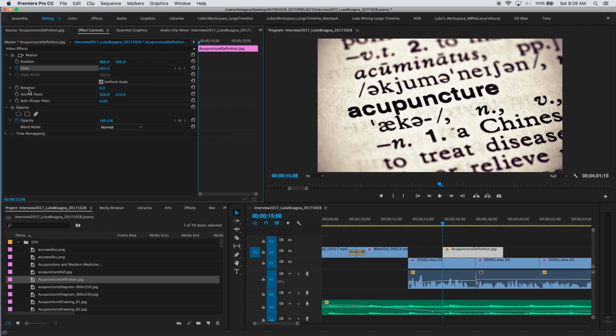And then I'm also going to place one for position because I'm going to have this still grow on screen to indicate sort of a camera push movement. And I want it to come toward the viewer and also move over to the right a little bit to keep the word acupuncture the center of attention.